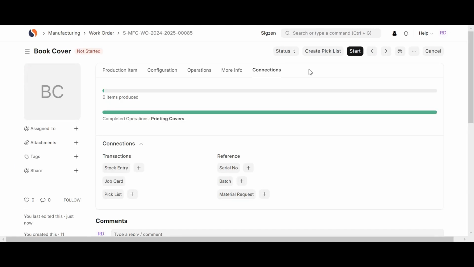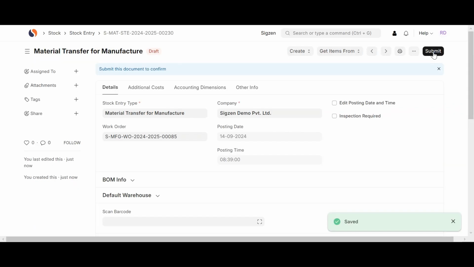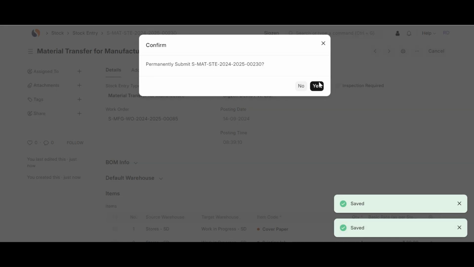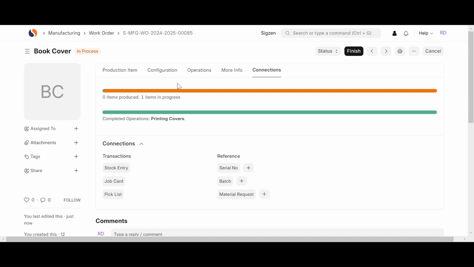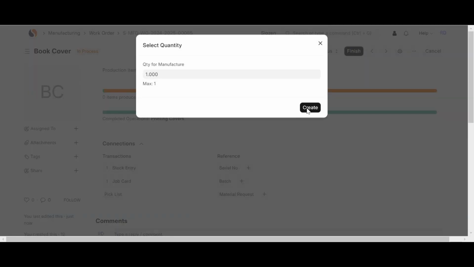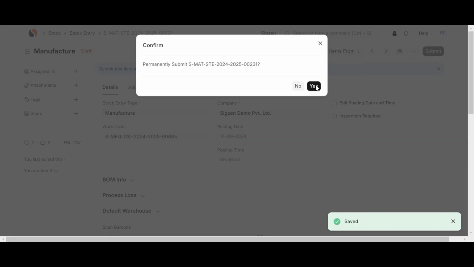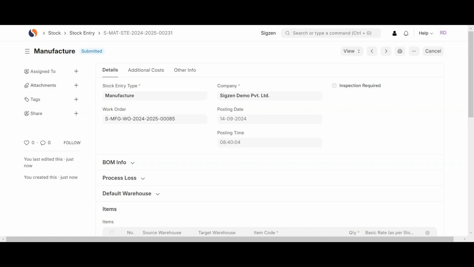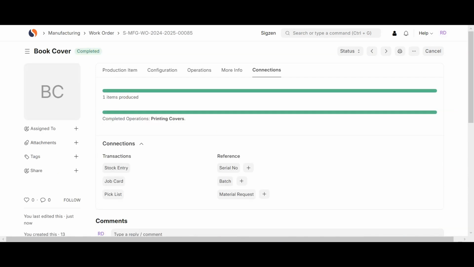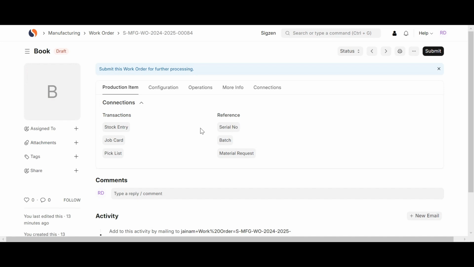And click on start and click on create new stock entry and we will check all the details, after that click on save and submit. We will see the status as submitted. After that, click on back and click on finish and click on create new stock entry and save and submit. We will show the status as submitted. After that, click on back and check the status of book cover as completed. After that, click on book and we will check all the details.